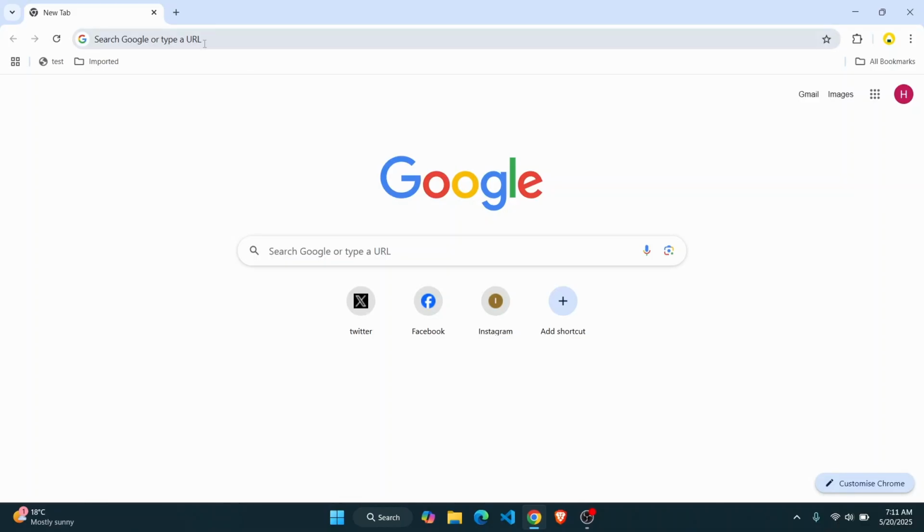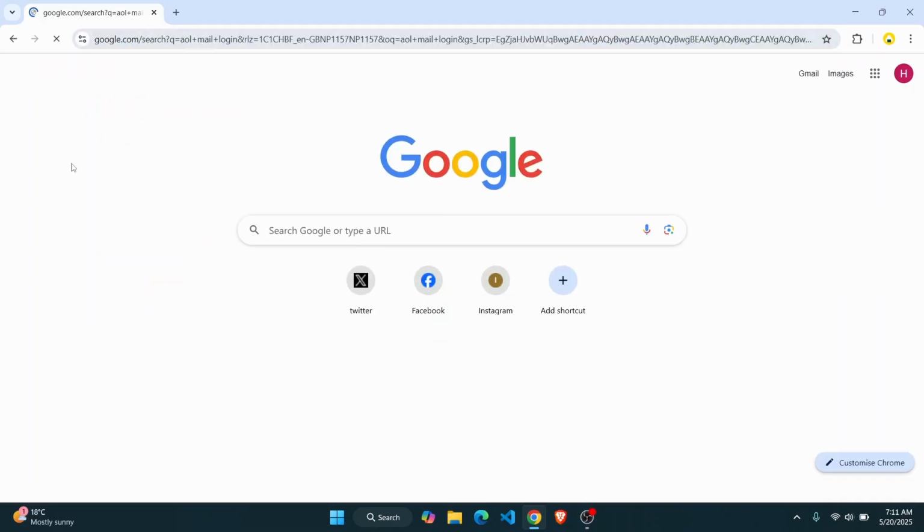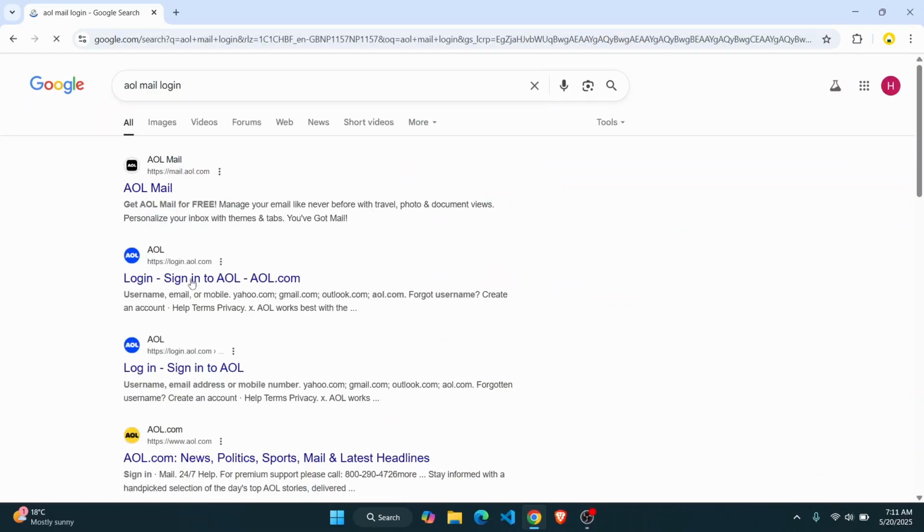Go ahead and open up your web browser and simply search for AOL Mail login. Hit enter and then you'll see the AOL Mail login right here, login.aol.com. Go ahead and open this up.